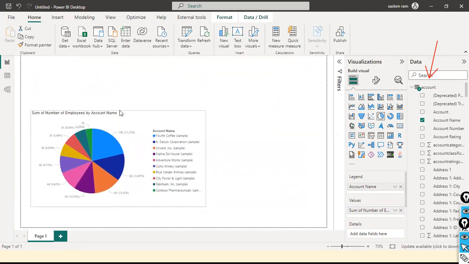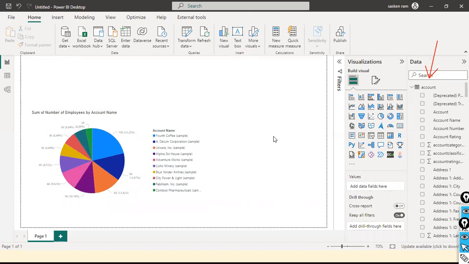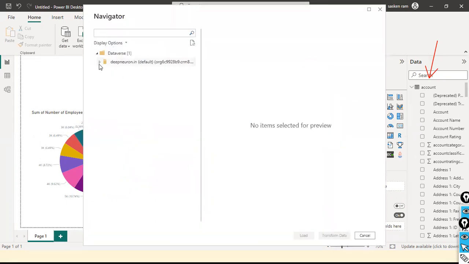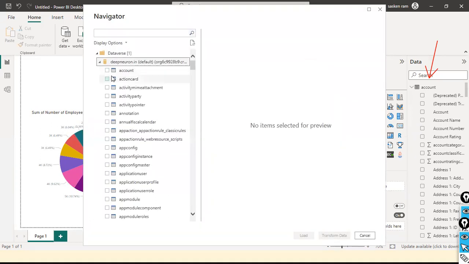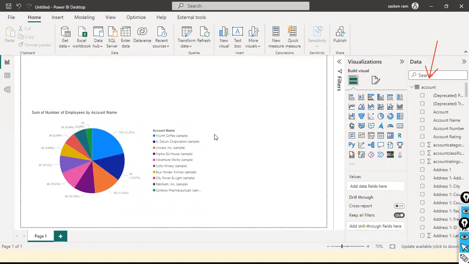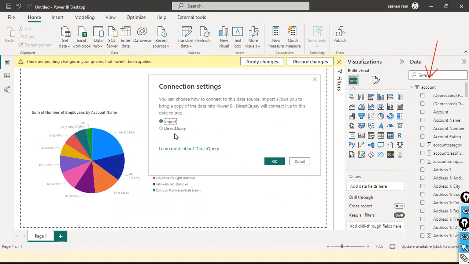But this time I have used the import connectivity mode. Let's just try the same thing. I'm going to click on the database one more time. This time we are going to try the DirectQuery mode. So the same steps: expand this, select the account table, hit load, wait for some time. This time I'm going to select the DirectQuery mode. I'll explain what the difference is between these two.